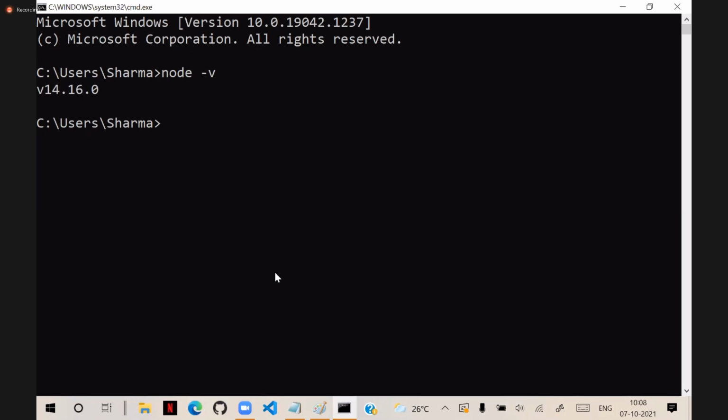Current version here it is 14, and we have 10 above. That's fine. Another one, npm -v. This is the Node package manager version. Make sure that it is 5 above. Currently its version is 6. That's good. 5 below is not suitable, and 10 below is not suitable, because our latest technologies require advanced versions.